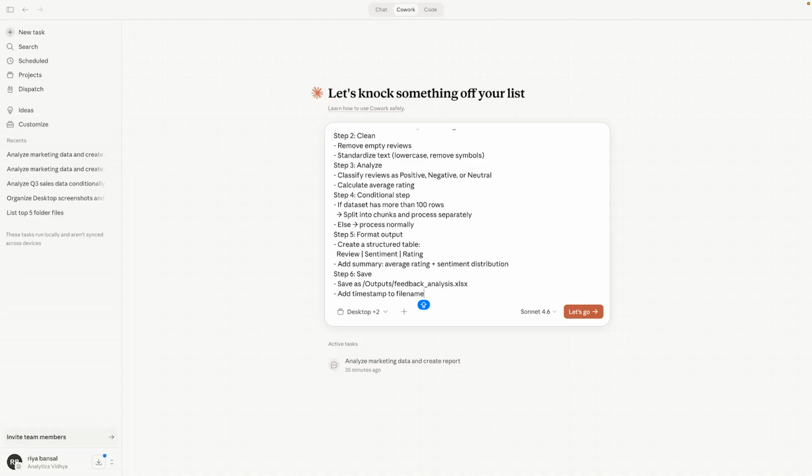This is a perfect example of chaining actions. Each step depends on the previous one. If extraction fails, nothing works. If cleaning is skipped, analysis becomes inaccurate. If formatting is unclear, output becomes unusable. So, order is not optional, it's critical. So let's see what kind of results it provides.